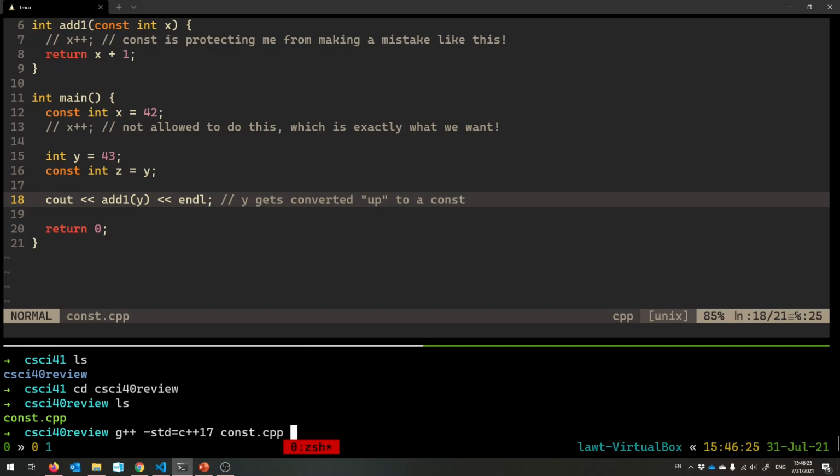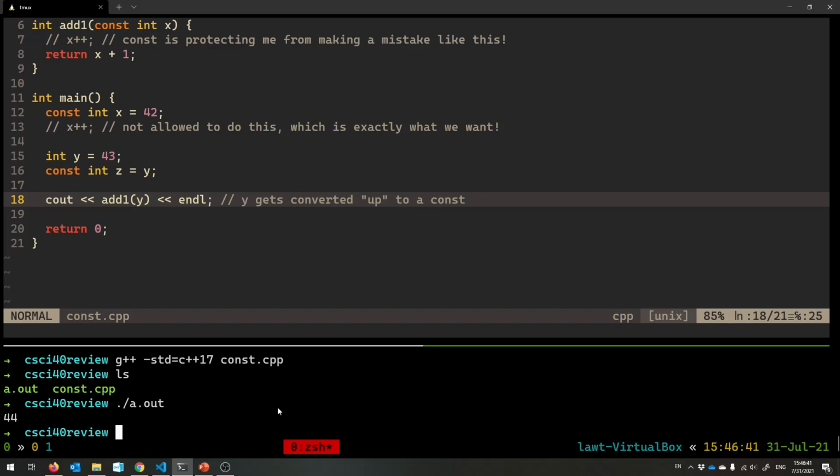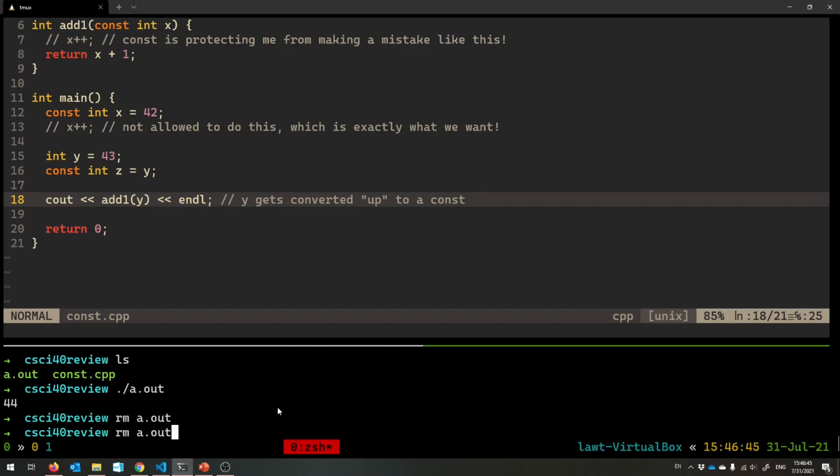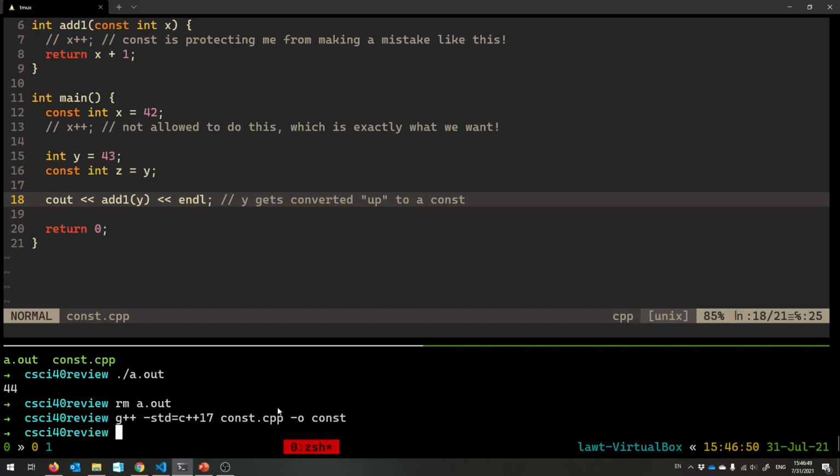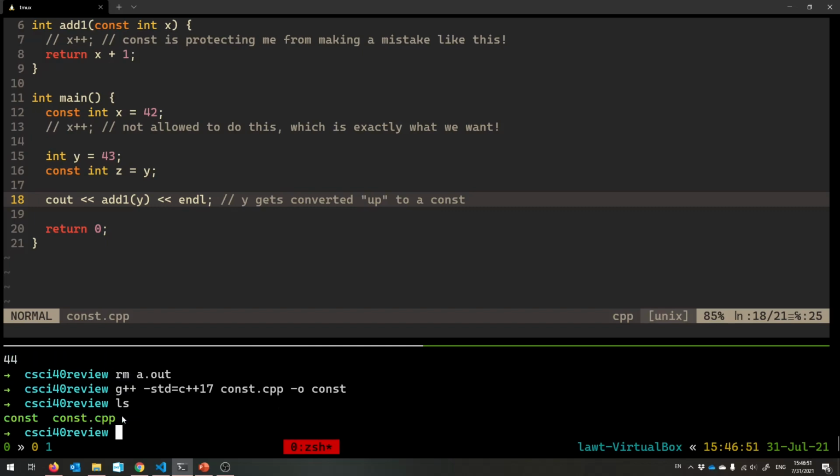So this is essentially what I need to do. I need to say g++ -std=c++17 const.cpp, and then if I don't give anything extra, it's going to compile it into a file called a.out, which is kind of useless. It will work, like I can run it, 44, cool, but a.out is a silly name. So that's why we use the -o parameter, and we'll give it a name, const. So now I have two files in this folder, const.cpp and const, which is the program that I can run.